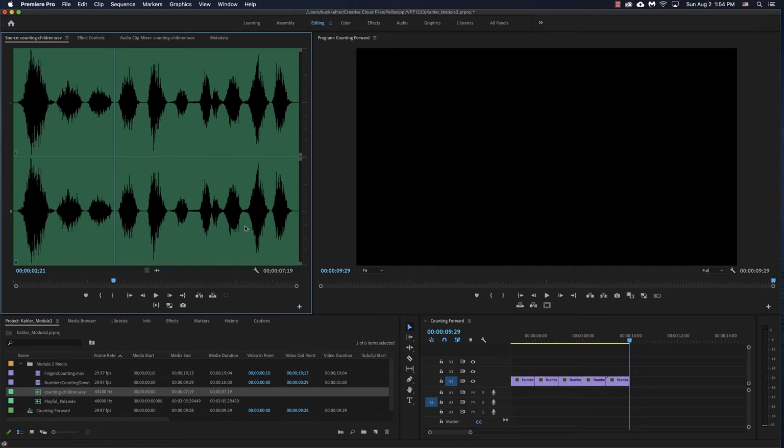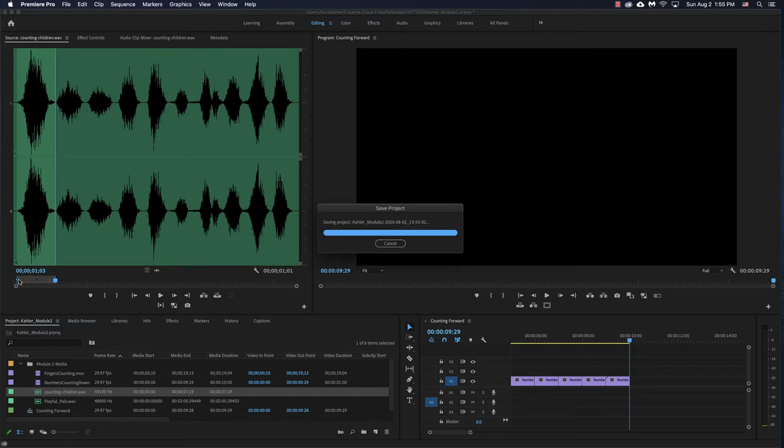Set an in point where the children begin to say 1. Set an out point after 1. You may have to use the step back and step forward 1 frame buttons to ensure your points are accurate.